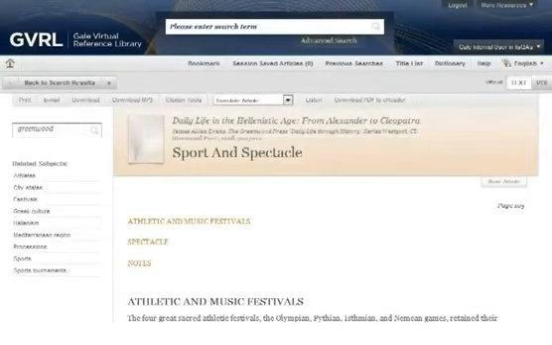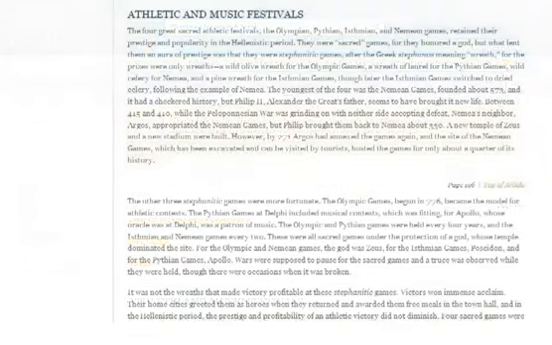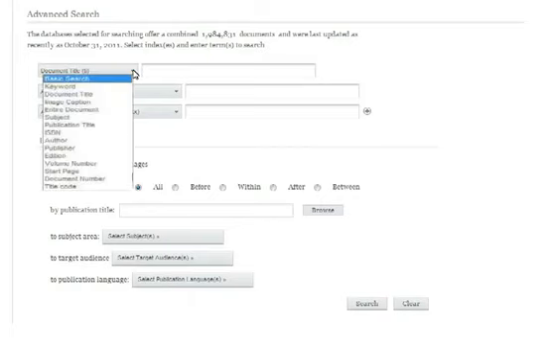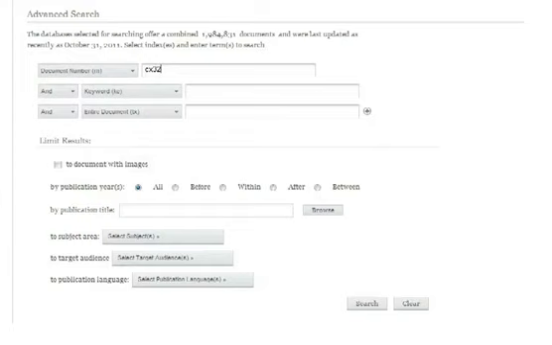Each Gale Virtual Reference Library article includes a unique document number. You can find the document number at the end of the document. To search for documents by document number using advanced search, select document number from the drop-down list, enter the document number, and click search.